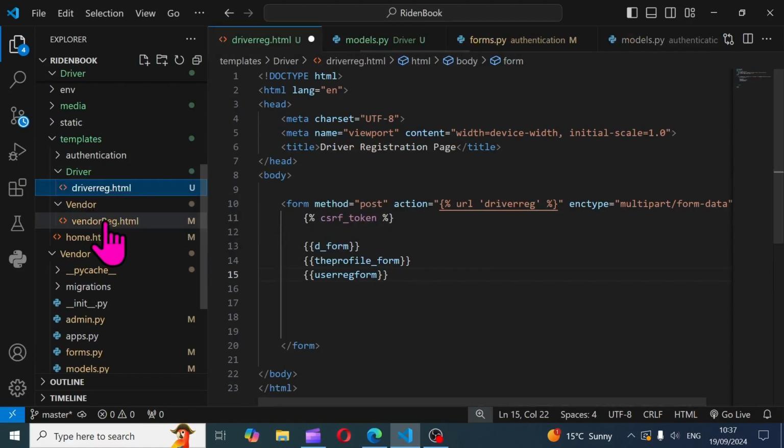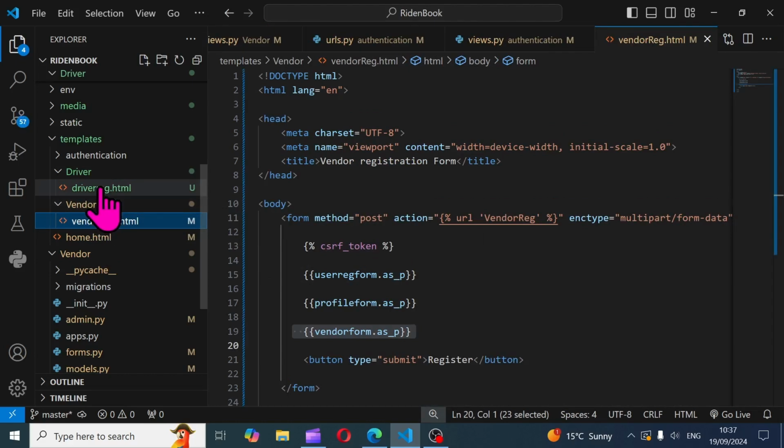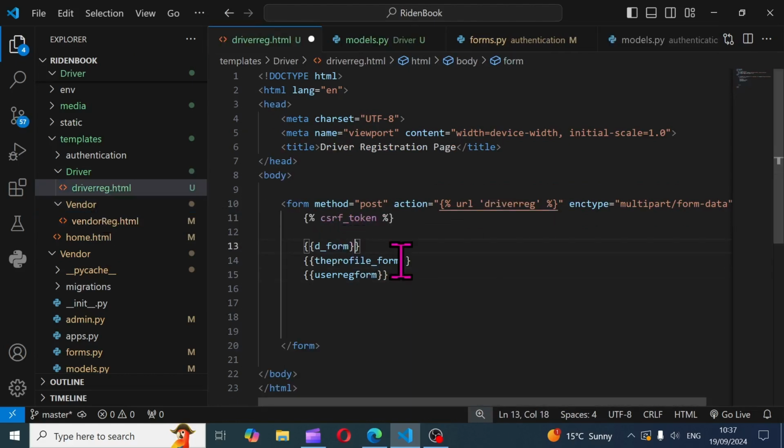Driver reg. Go back to driver reg.html, and then to display the forms in paragraphs, put dot as underscore p. Without dot as underscore p, the forms are going to be displayed inline, but I just need to put the forms in different paragraphs.